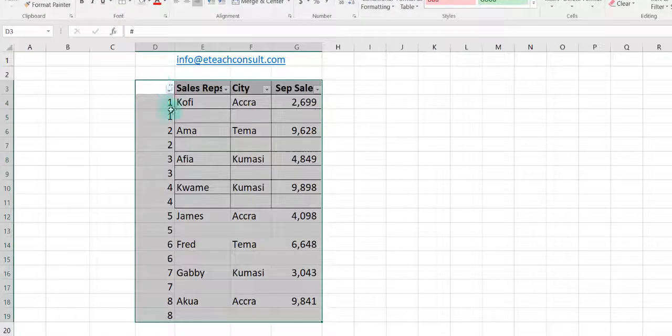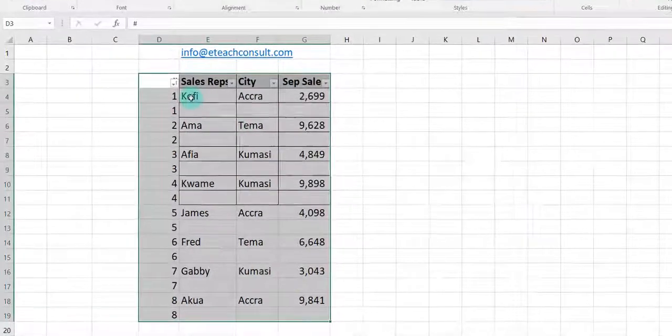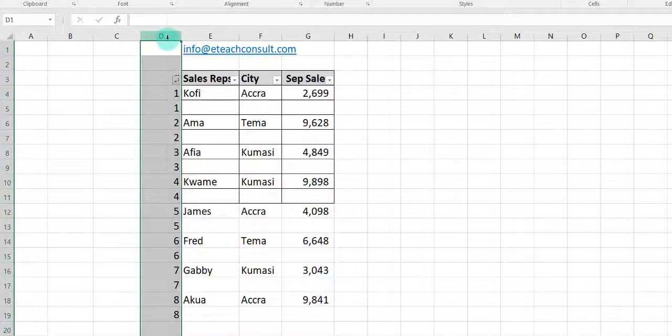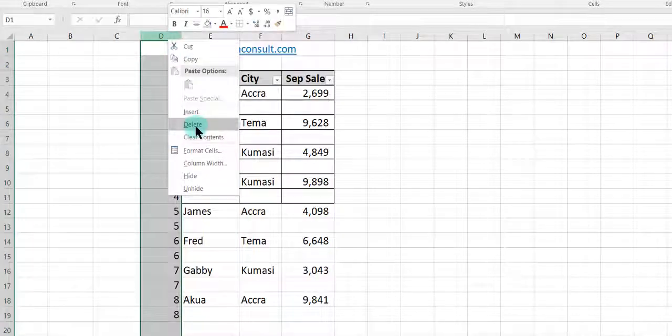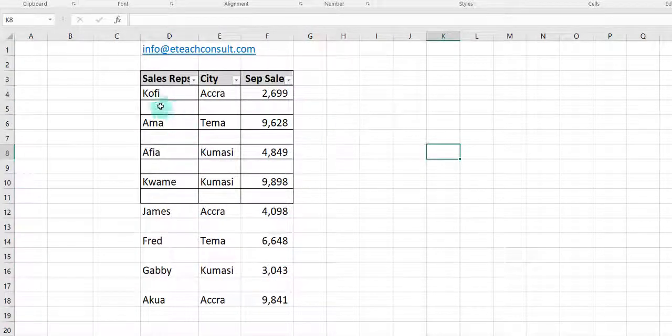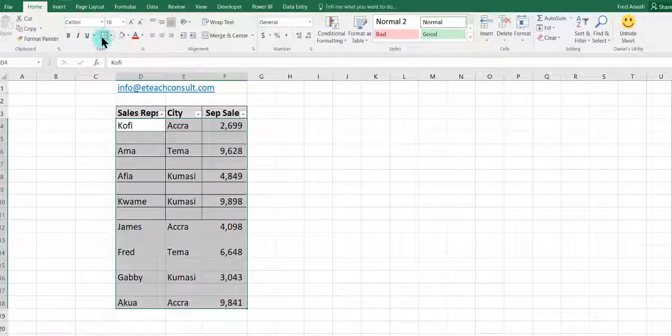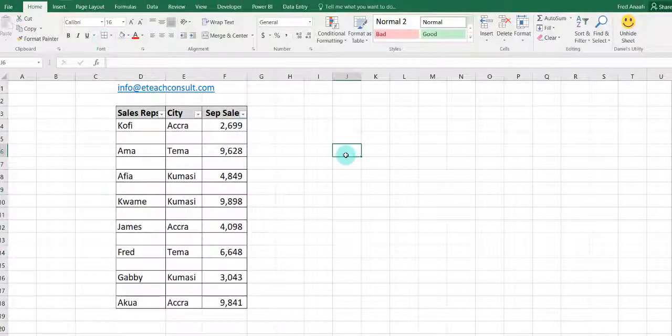So you will see that all the ones will come together, all the twos will be grouped together, and that in effect will put an empty row after each row content. So you have Kofi, then there's an empty row which follows like that. Then we can delete this column, and there we have our data, and we can then quickly put our borders around it. And this is how smart you can really insert rows after every row content.